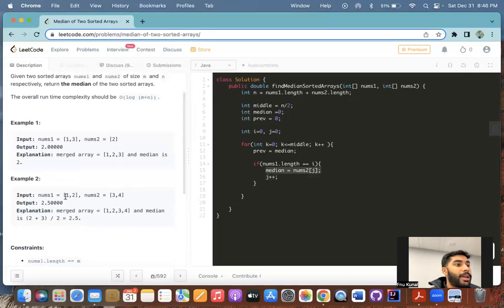Let's take an example: 1 and 2, and 3 and 4. i is here. Is 1 smaller than 3? No. So I'll be going here. Is 2 smaller than 3? No, it's not. Then I will be going out of bounds. So to avoid that condition, I will start taking my median as nums2[j], and I will be updating my jth element until k reaches the middle.